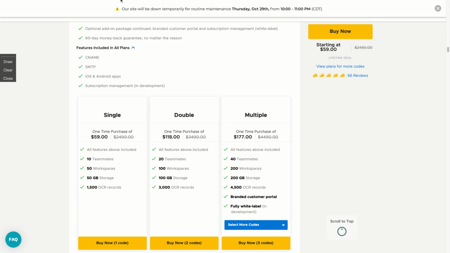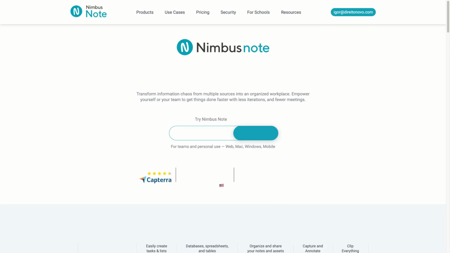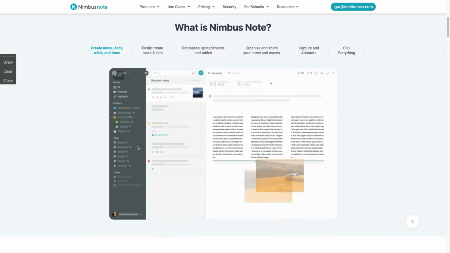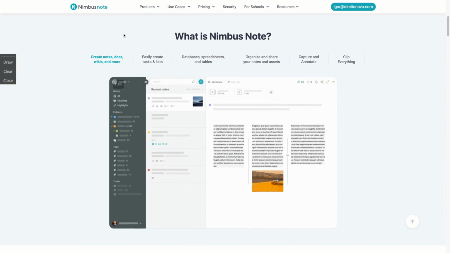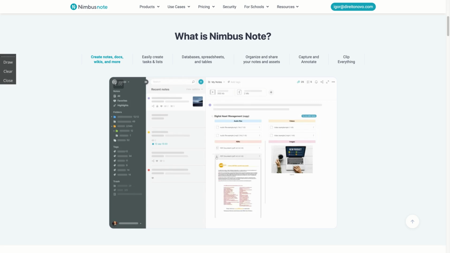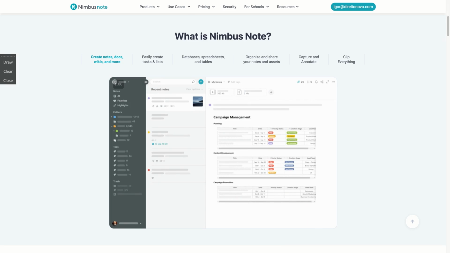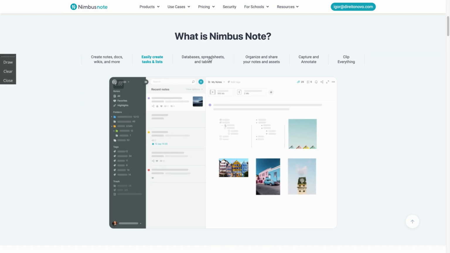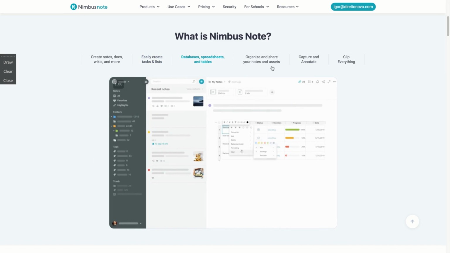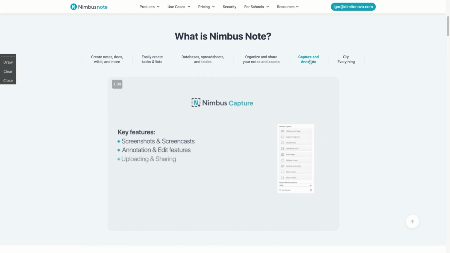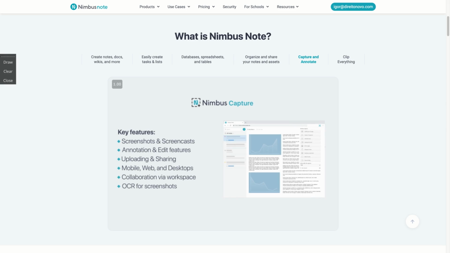Okay, so let's see how Nimbus works. Here is the landing page, and we can see the different kinds of interactions. So you use Nimbus to create notes, docs, wikis, what you would do on Notion, for instance, creating tasks and lists. Databases and spreadsheets are possible as well, organize and share your notes, and you can even capture and annotate.